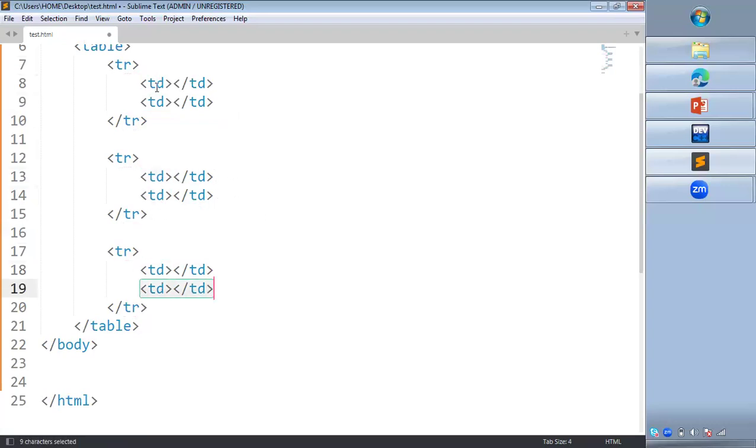Now, if you write th in place of td, then the text in between this will appear in bold. So which is used for like if you want to give the column names, you will use th. So I'm giving ID as the column name and here name as the column name. So the column names will appear in bold, which will be ID and name.